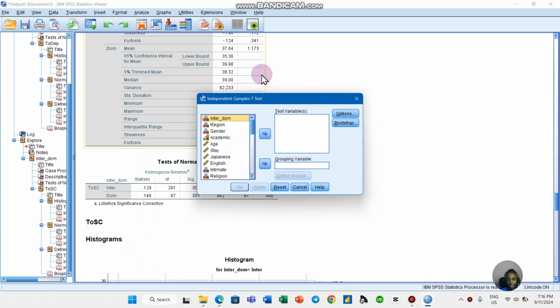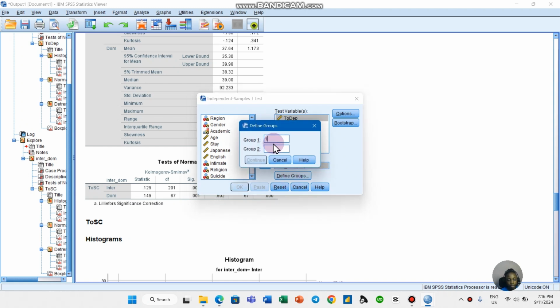So I'll click on Independent-Samples T Test, and then we have the Test Variable. The test variable is the numerical variable that we are dealing with, and in this case, that is the total depression score. You can put it inside this box, and you can put more than one numerical variable at the same time. Then the Grouping Variable is the categorical variable that we are dealing with, which is interdome. You can put that here, and then you need to define groups. This one will be 1 and 2, because I think we coded international as 1 and domestic as 2, something like that. That's why we are putting 1 and 2 here.